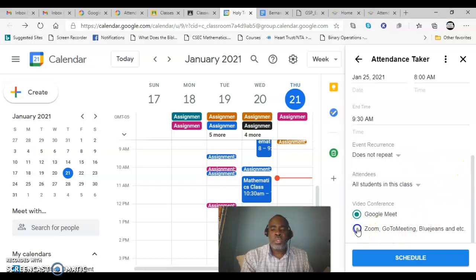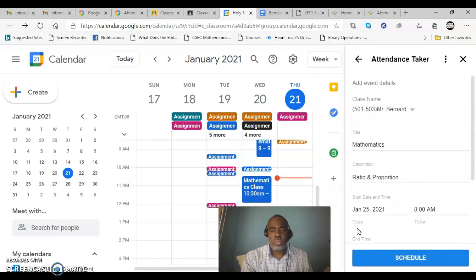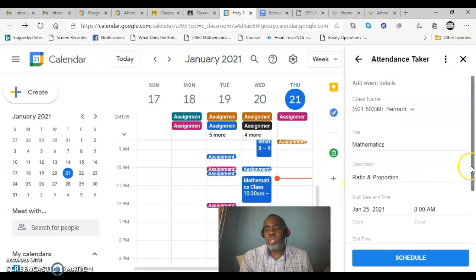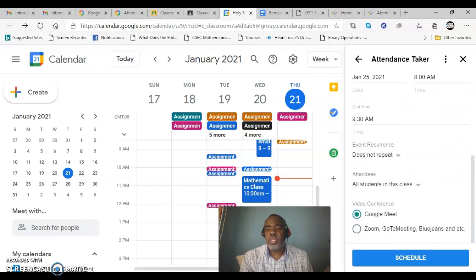If you're using Zoom though, then you'd have to copy the URL for Zoom and paste it, not the meeting invite now, but the URL. The URL normally starts with HTTP. So you look for that on the meeting invitation, copy the one that says HTTP, then paste it right there. But too many of us use Google Meets, so I'm just going to click on Google Meet. So when you do that, you click on schedule.